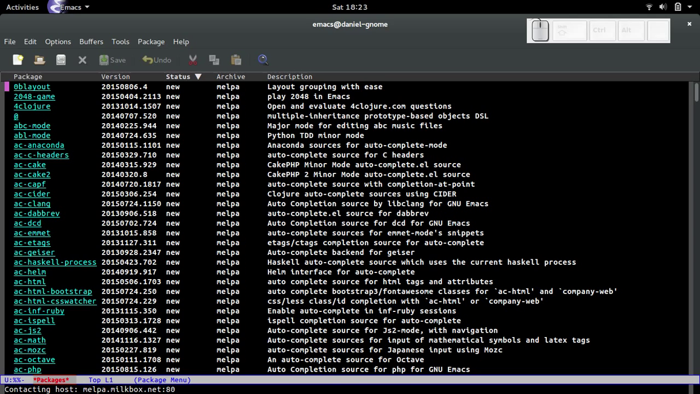I'll probably show how to install something else, like I don't know, Irony, which is for C++ development, or Eclim, which is for Java, or something like that, or depending on whatever the comments say. So yeah.